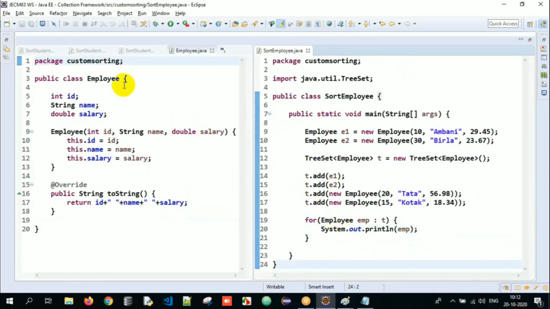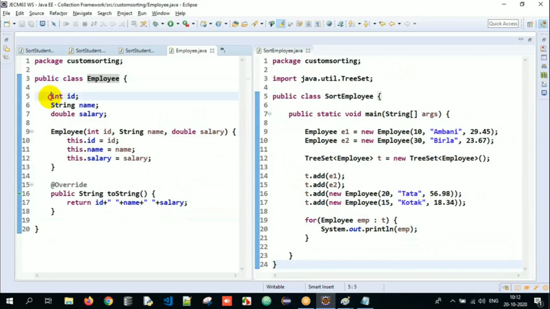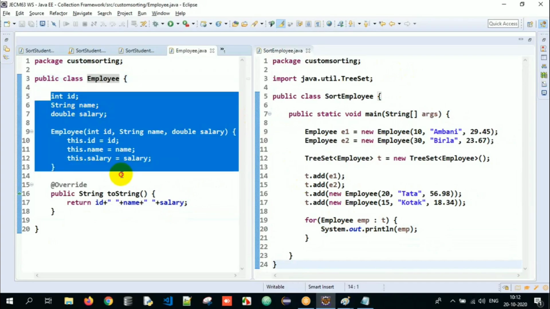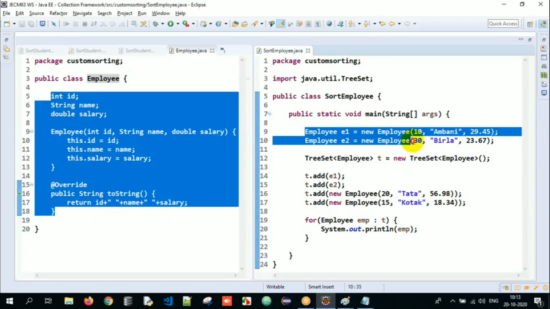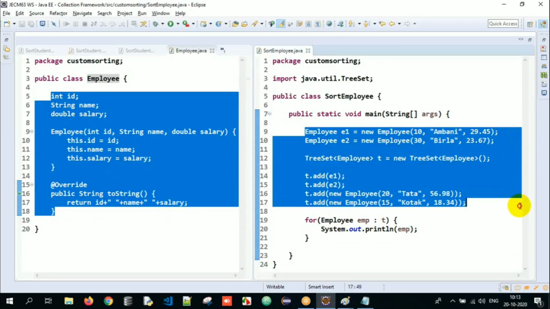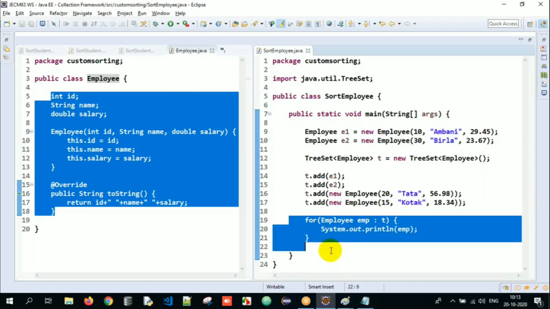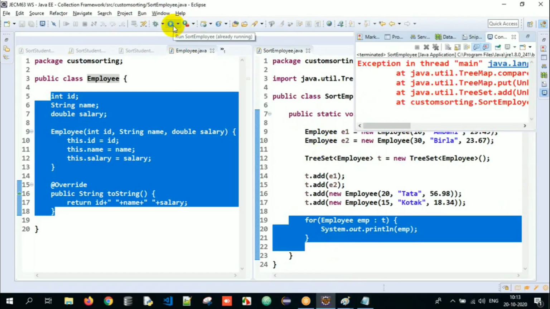No complications, nothing. I have an Employee class with three variables, initialized with the help of a constructor, and overridden toString to get the data. I create employee objects and add them into the TreeSet. You can create a TreeSet object, add the objects directly and traverse it. But now when I try to execute the program here, I will get a ClassCastException.